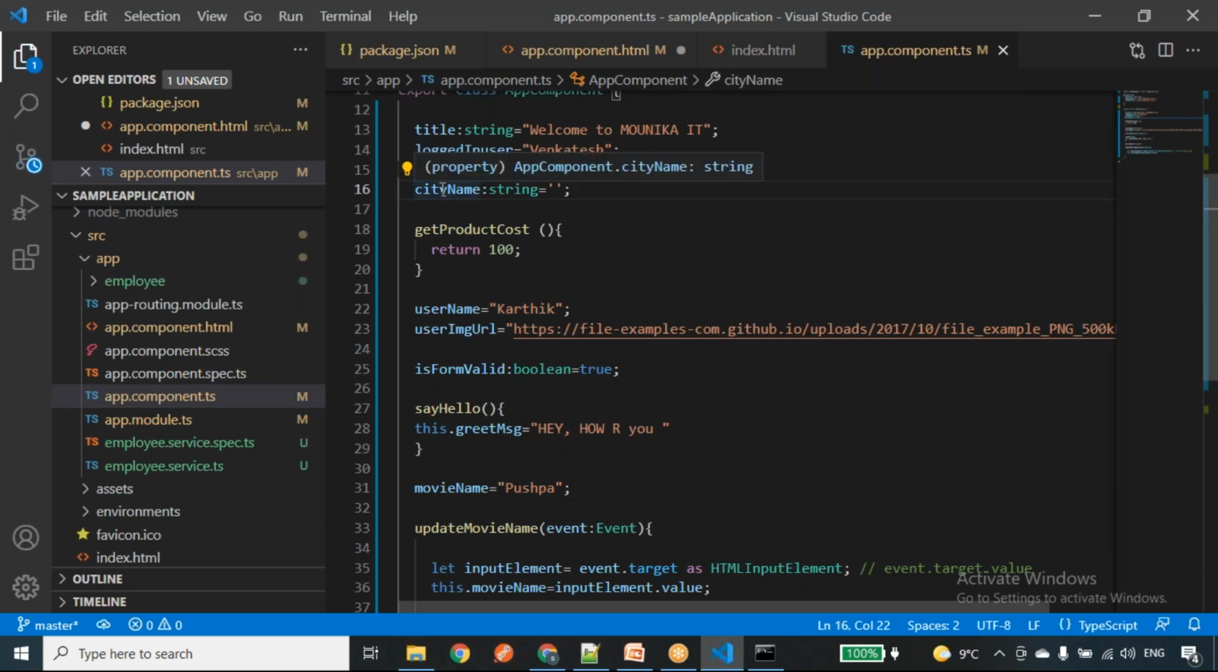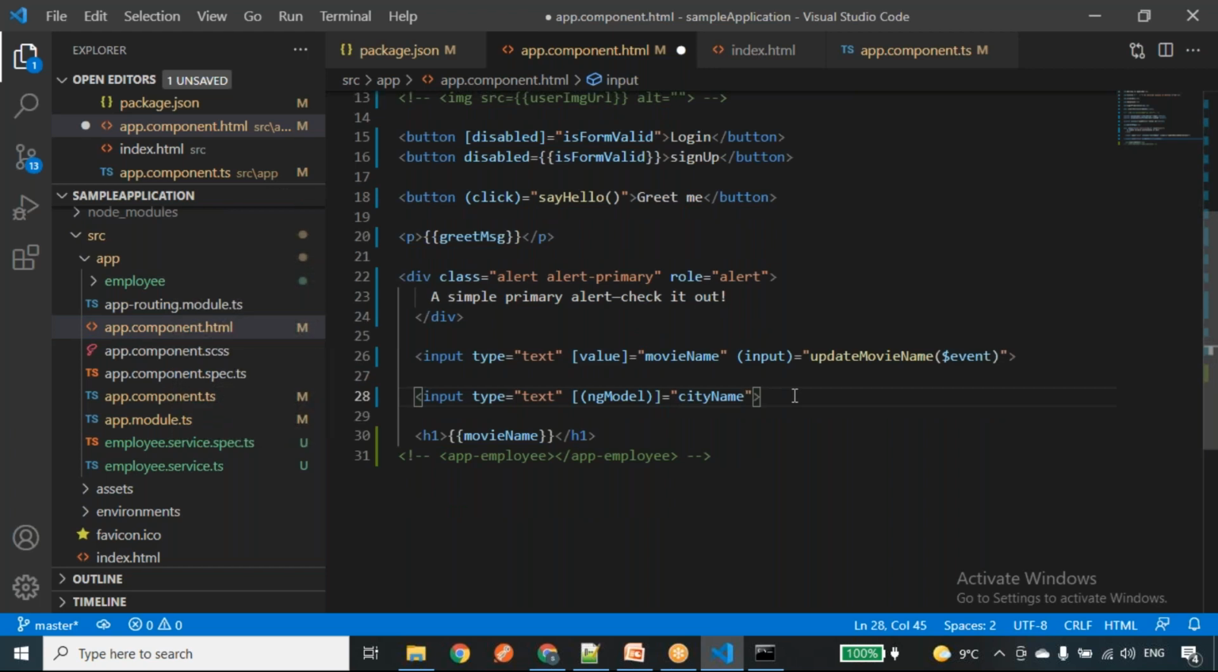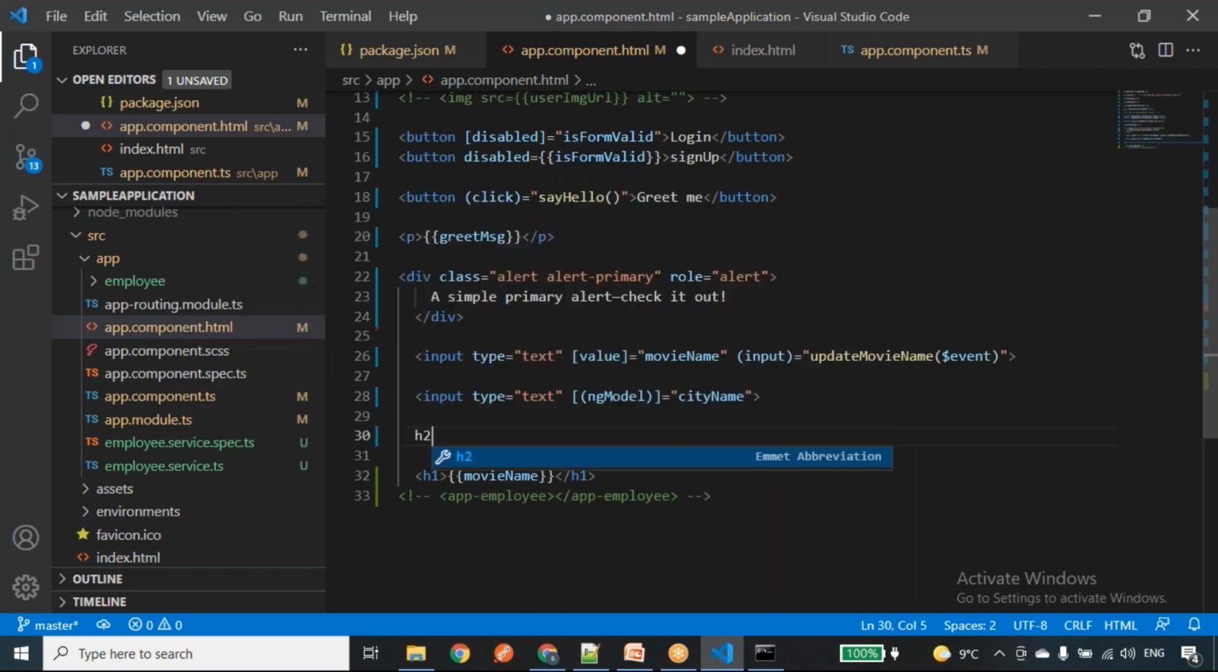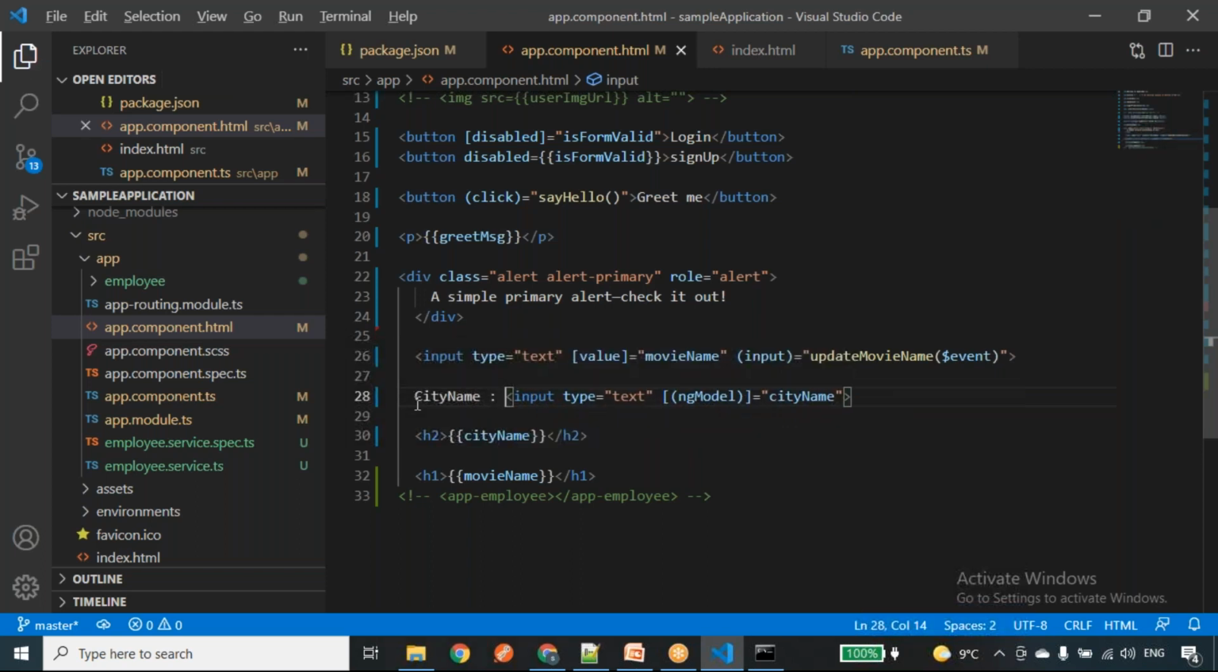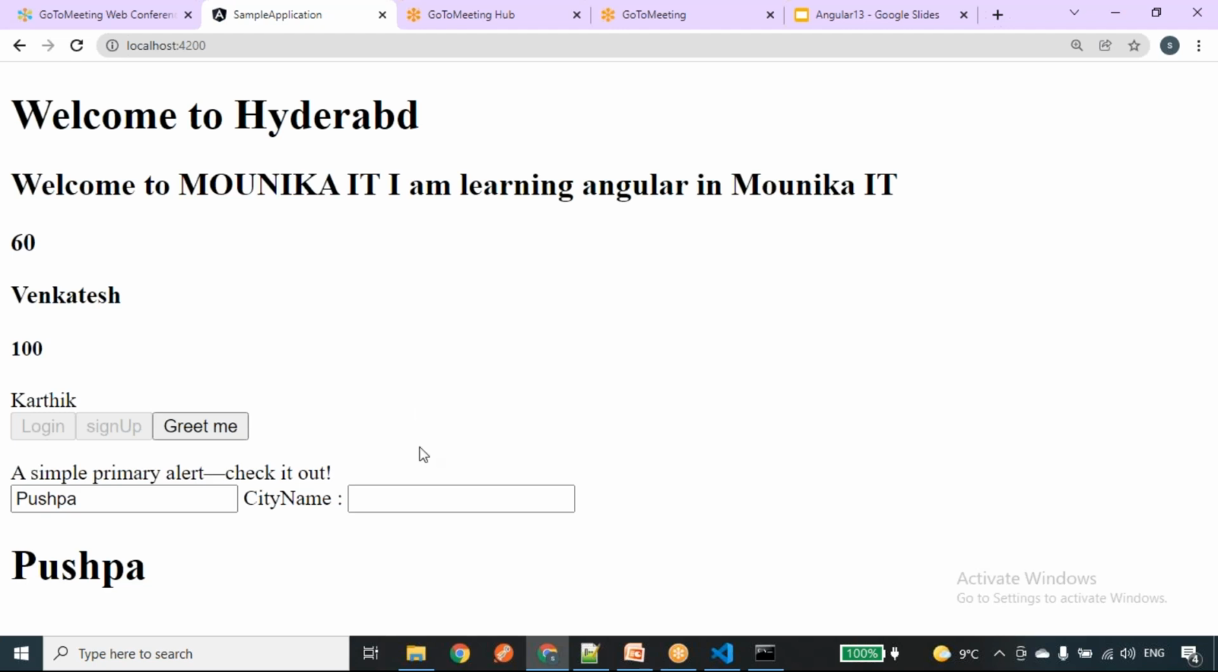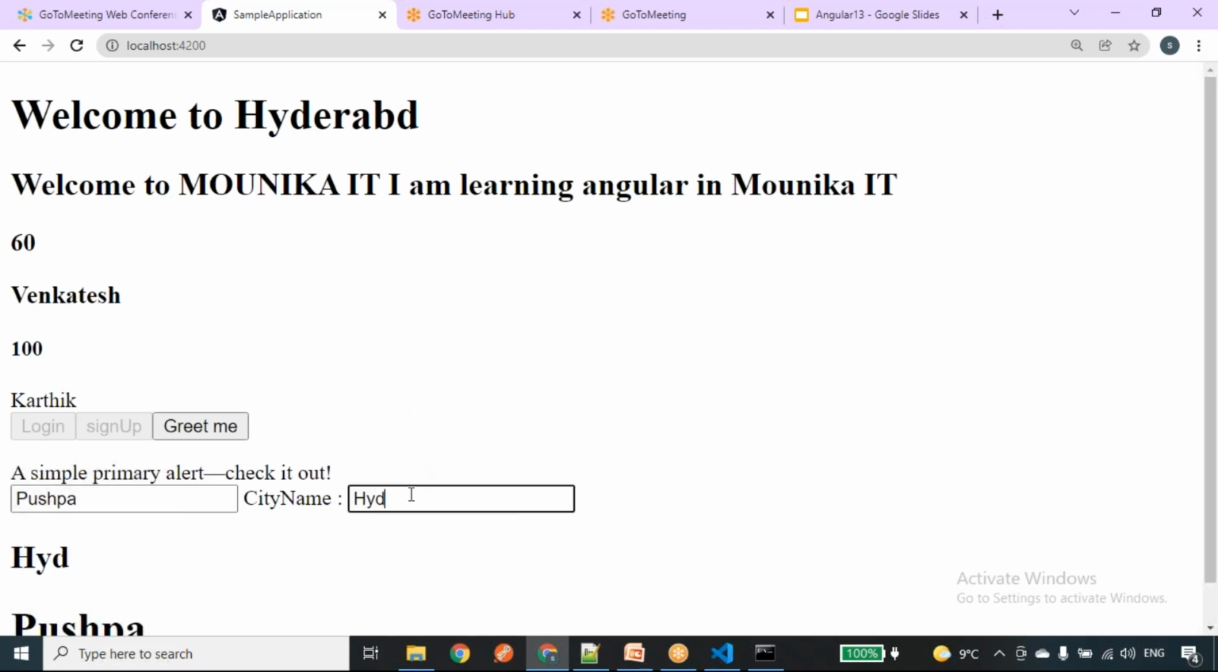I'll print this city name using a paragraph element in the view, an H2 with the city name. I'll enter HYD, and then change this to Bangalore. We can see that it is automatically updating.